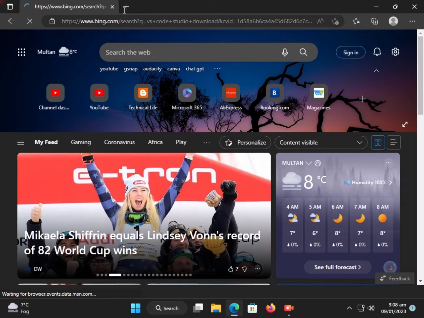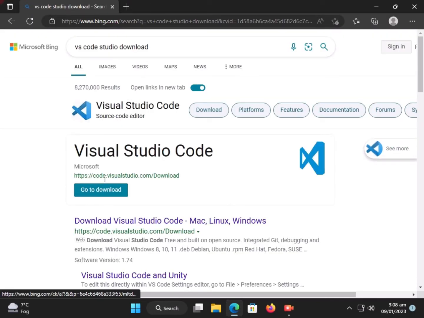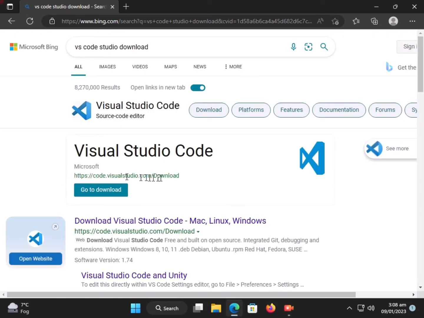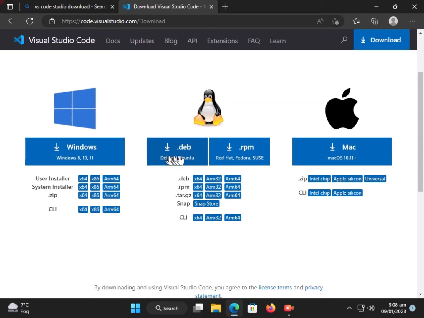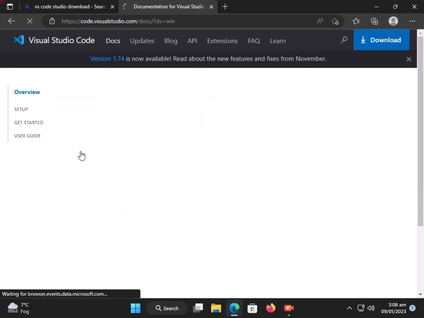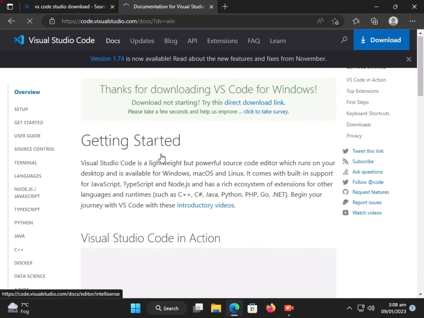Click on the official Microsoft website. Click here and you will be redirected to the official site. You can install for Windows or Linux and also for macOS, but I am using Windows. The download will automatically start.